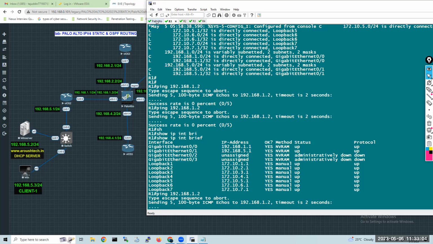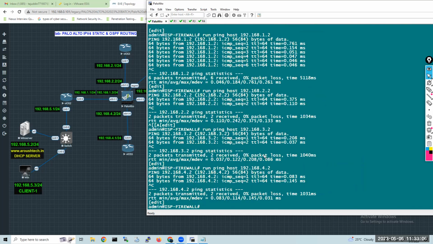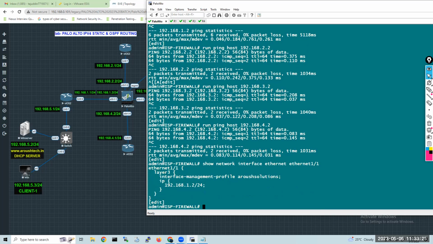Okay, I think there is a problem with the firewall. So what we have to do: show network interface Ethernet. Check that interface, 1.2/24. Okay, from this side it is not pinging, right? So we'll do this later, no problem.